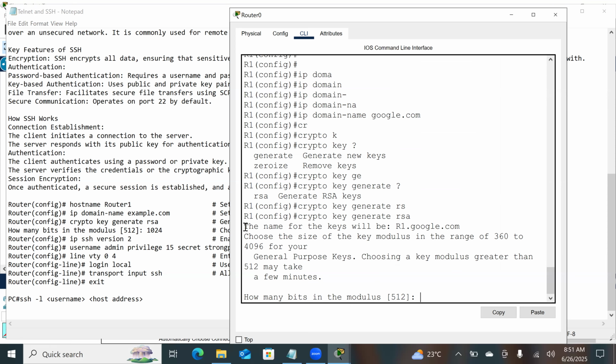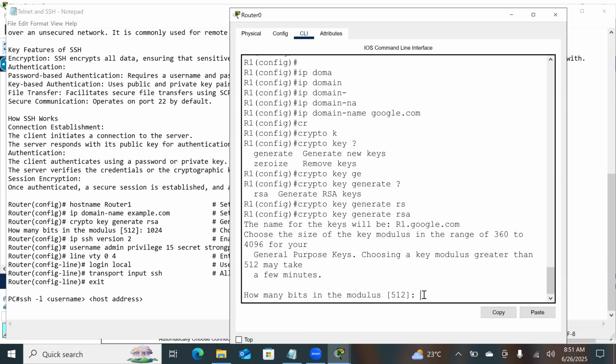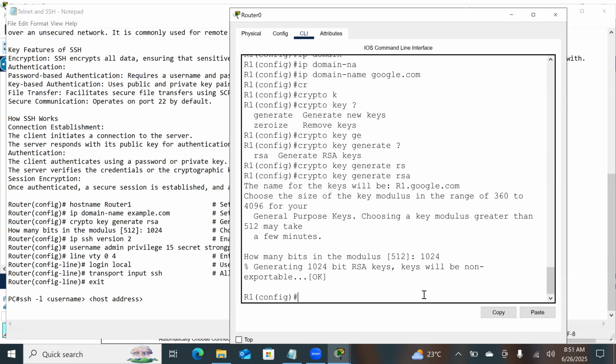So you can see here the name for the keys will be R1 plus the domain name you have given. That is why it asks you to change the host name and give the domain name here. On the same host name and domain name, it's going to generate the keys. So let's give 1024. It generated a key here.